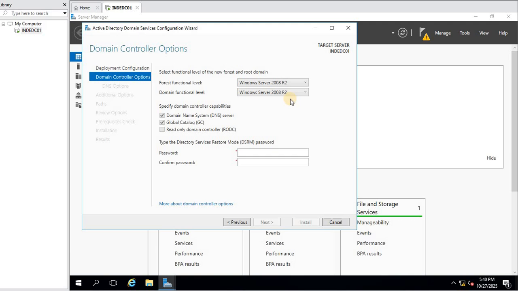And you might also have heard of fine-grained password policy. We can use fine-grained password policy if the domain function level is 2008. So these are some pieces of information that we need to know. And you can see read-only domain controller, RODC. It is not highlighted because we cannot create our first domain controller as a read-only domain controller.